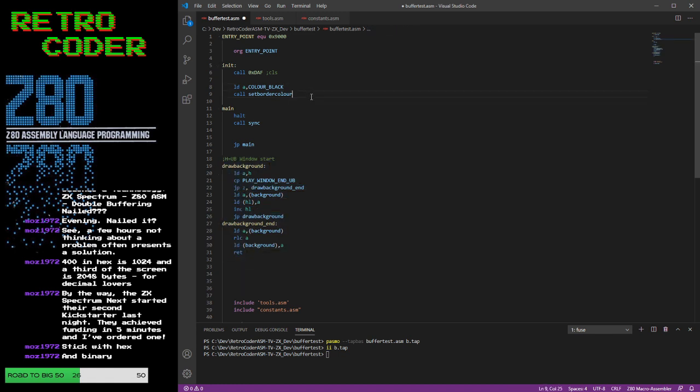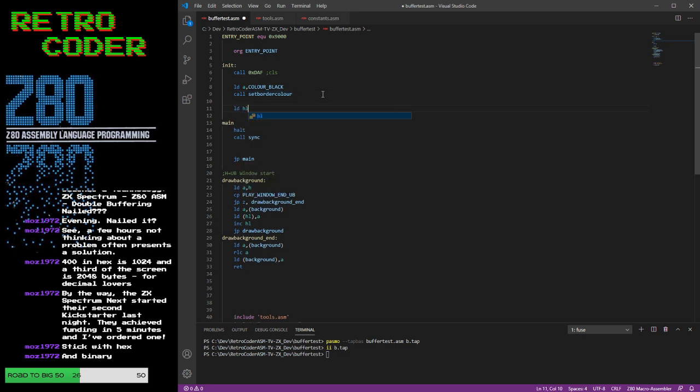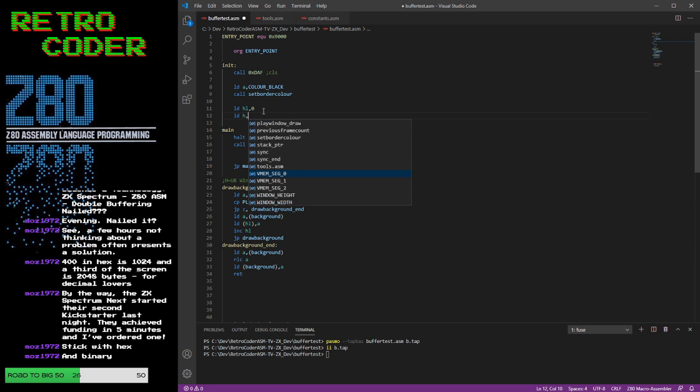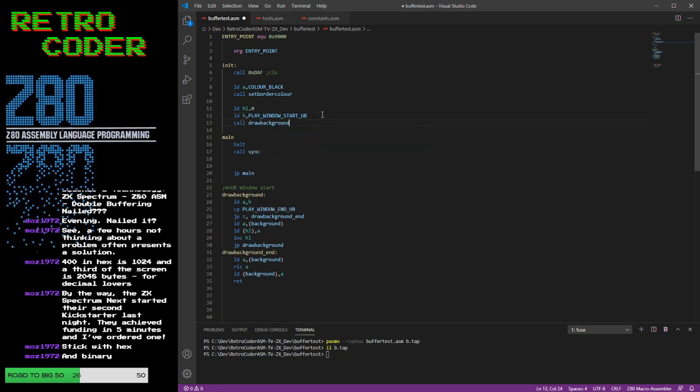It's as simple as that, draw background. So I load HL with 0, and that's just to ensure that they're all 0, H and L. I probably could have just loaded L with 0. I'm loading it with the upper byte of the window start, and then I call draw background, and that will draw our scrolling background. However, if you notice, it's only drawing to the window memory. The real video memory is untouched.